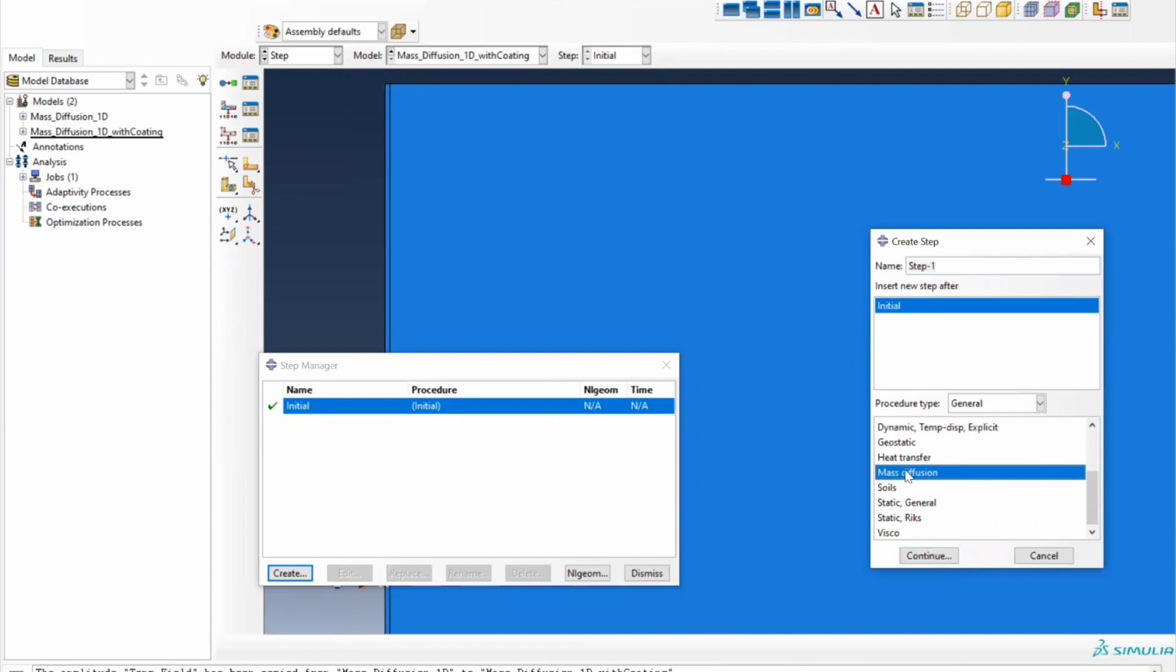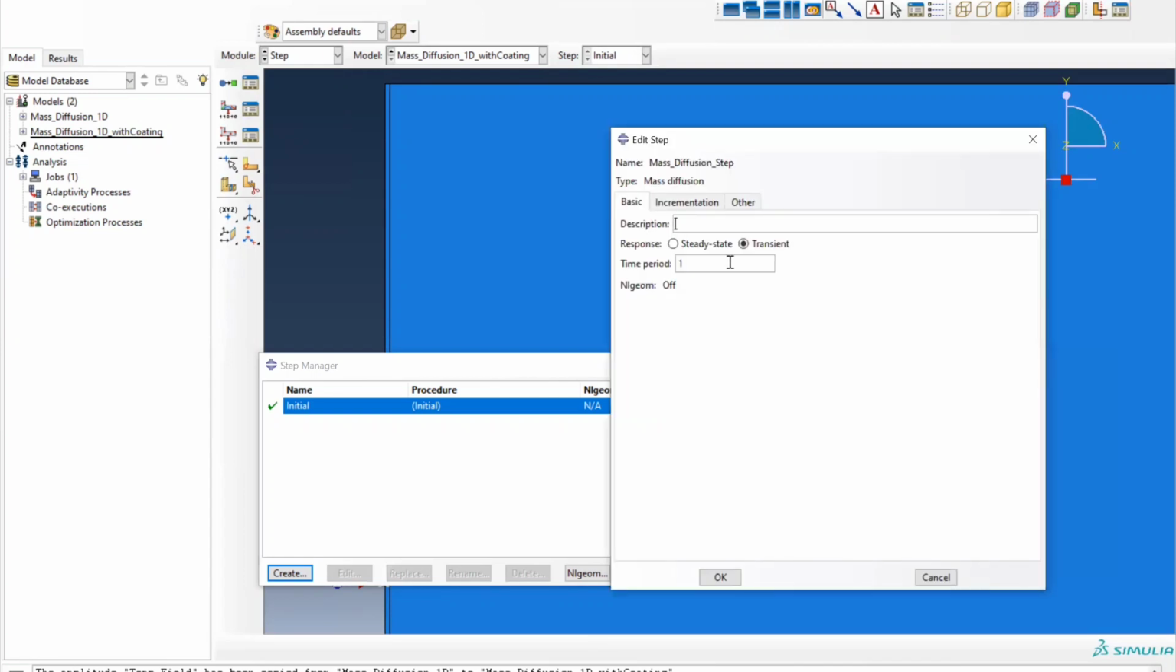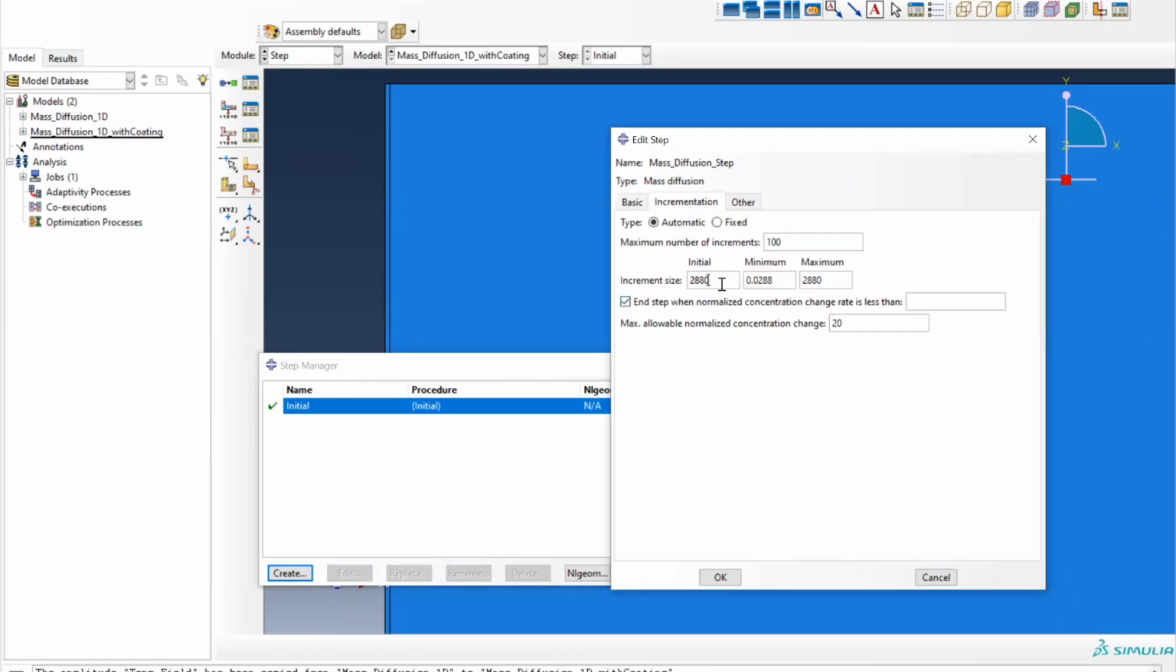Yes. Mass diffusion step. And we'll have the same time as before so that we can compare it. Let's make this one here 20, this one to 4,000. And last time was quite fast, so let's reduce this one to 15 here. And let's click OK.